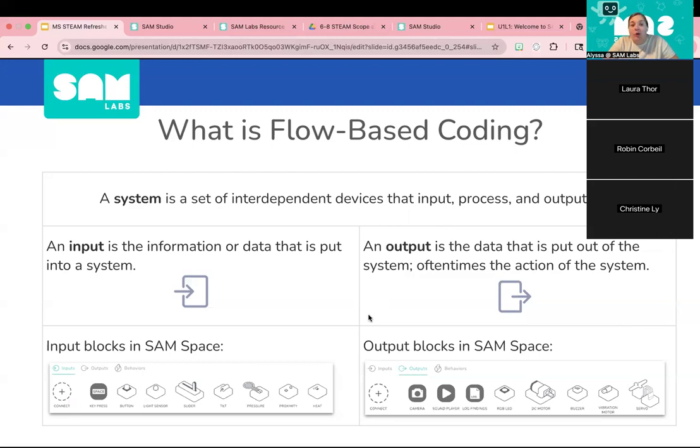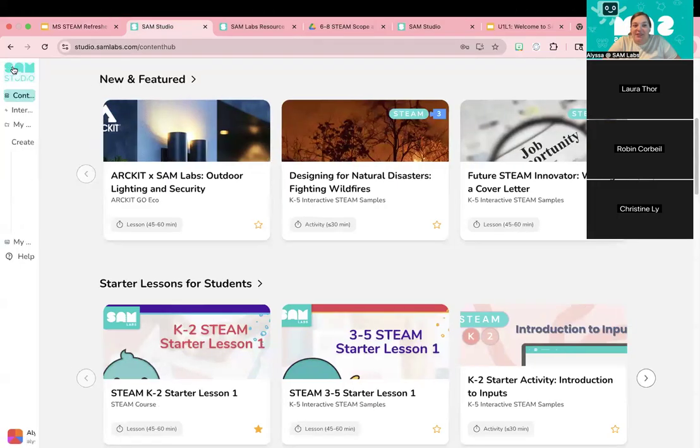It uses what we call flow-based coding. In flow-based code, students are building a system of interdependent devices that are made up of inputs and outputs, and they process data. We use flow-based coding in our platform, SAM Space.